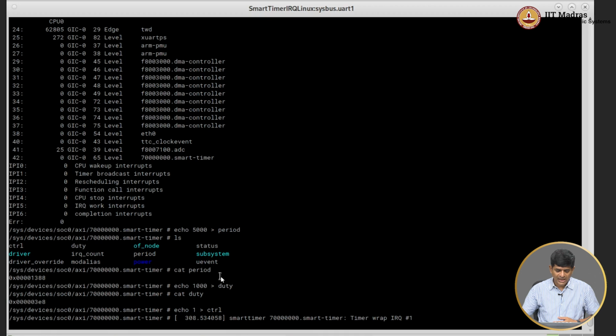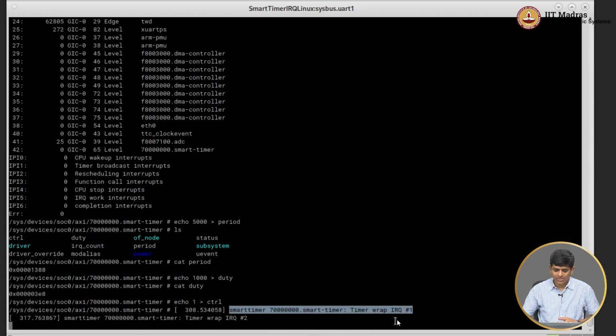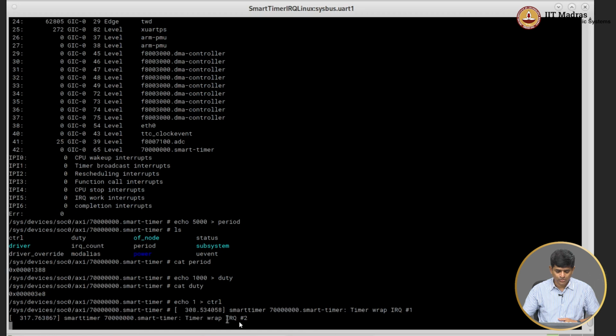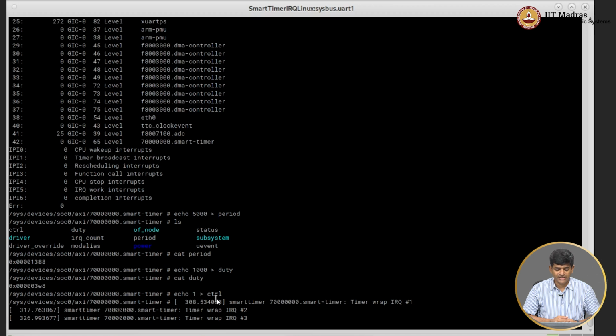But after a small amount of time, you will notice that this message comes up over here. It basically tells you that the timer wrap IRQ number 1 occurred, and after a short while, without my having done anything, it prints the next message saying timer wrap IRQ number 2. And if I wait for sufficiently long, it will continue showing me these IRQ wrap numbers.